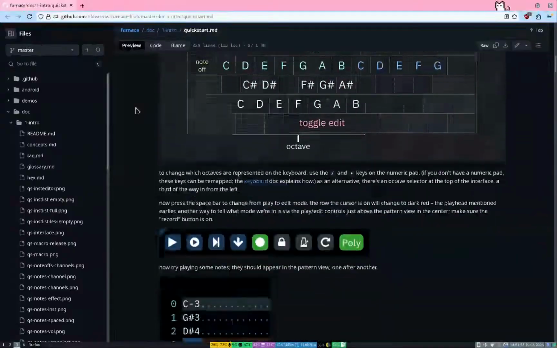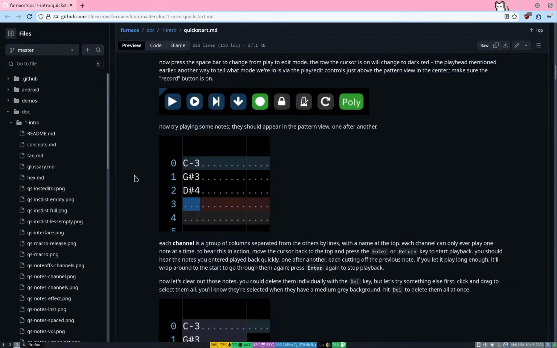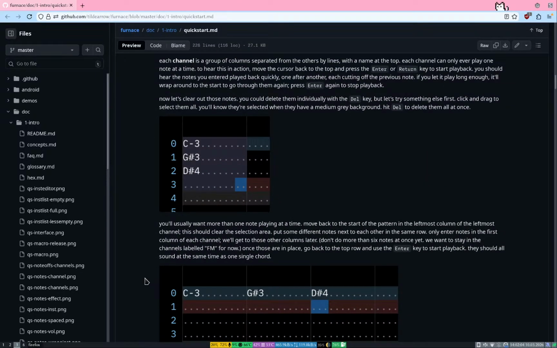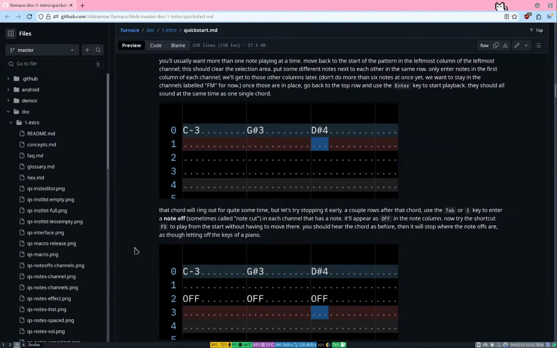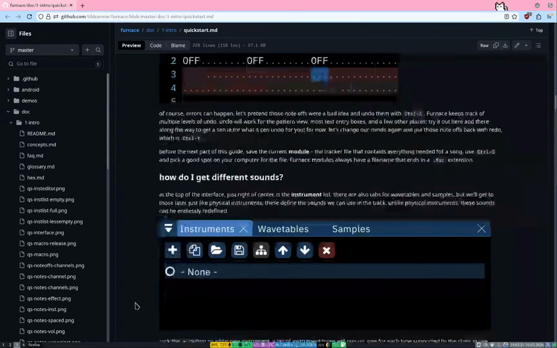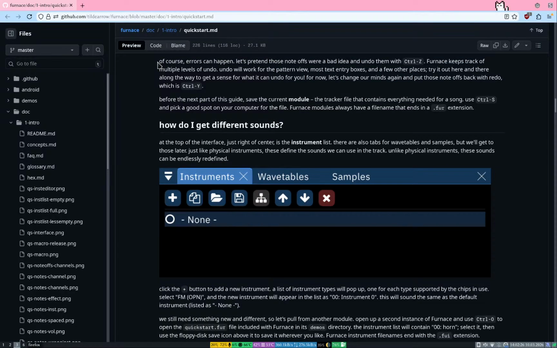Right. I would say I'm going to skim over this. Channel is a group of columns separated from the others by lines. That's just normal tracker stuff. More than one node playing at a time, yes. Yes. That's just explaining the concept of Control-C and Control-Y.